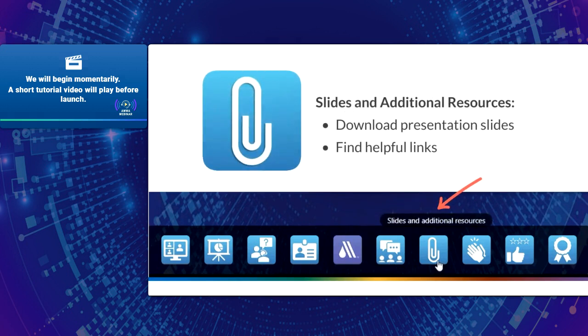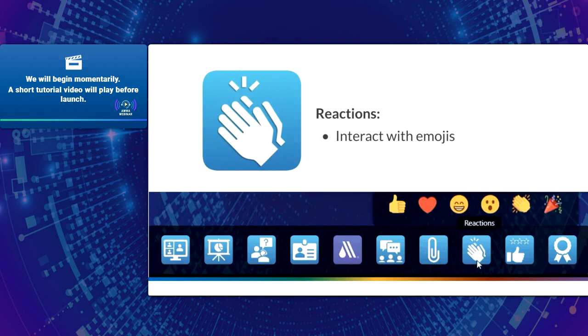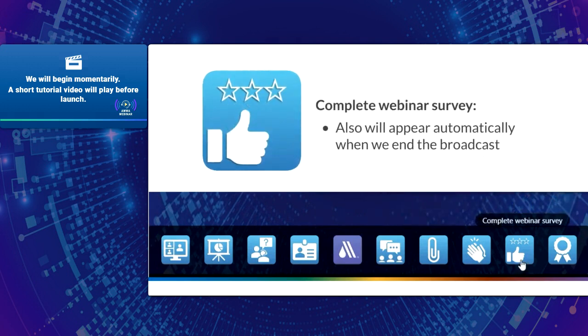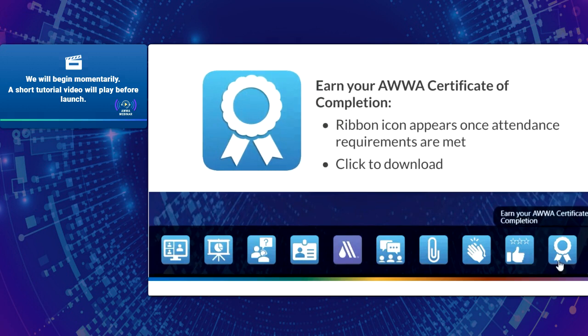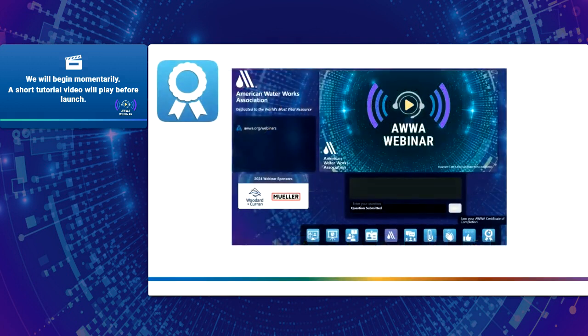This paperclip icon opens up your additional resources. Here, you can download a PDF of today's presentation slides. Reactions will allow you to share emojis during the live webinar. This thumbs up icon will open up the webinar survey. The survey will also pop up as soon as the webinar concludes. Once you've met the attendance requirements, this ribbon icon will appear, allowing you to download your AWWA Certificate of Completion.